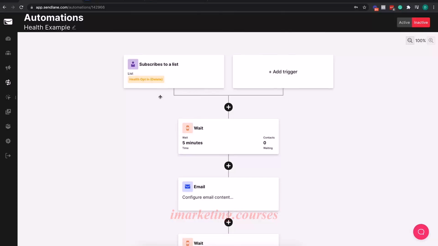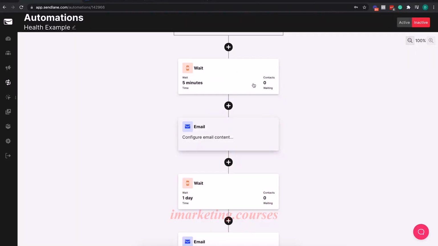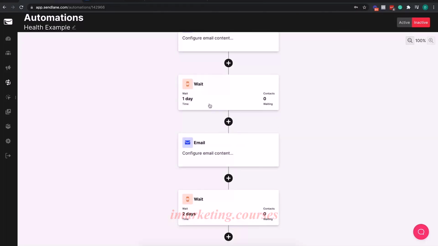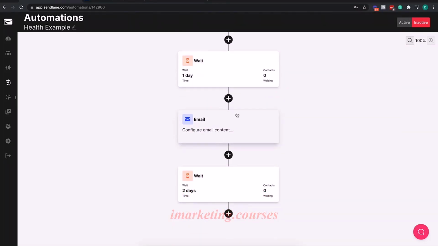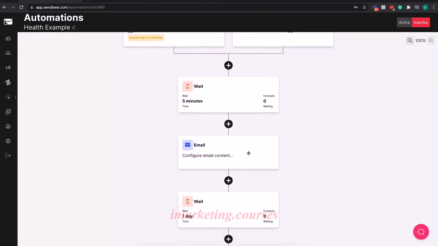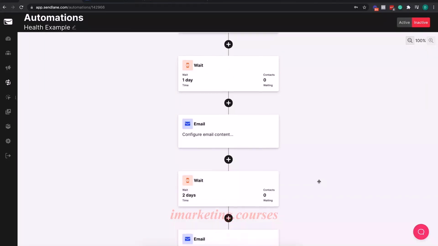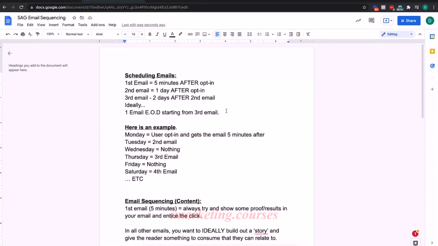So remember, this is email number 1, which is sent out 5 minutes after they go ahead and give you their email. Then after that, they wait a day and they get the second email. And then after that, they wait 2 days and they get the third email. So this would be the third email. So you understand the sequence from here.